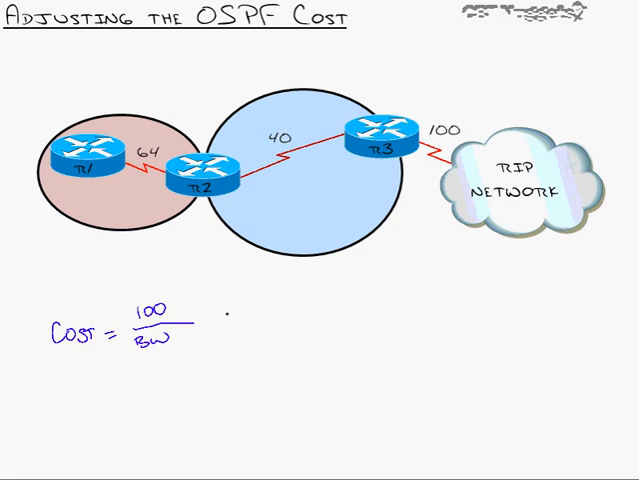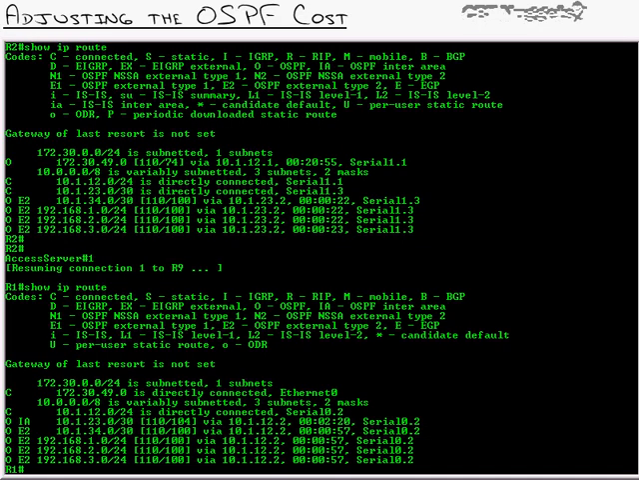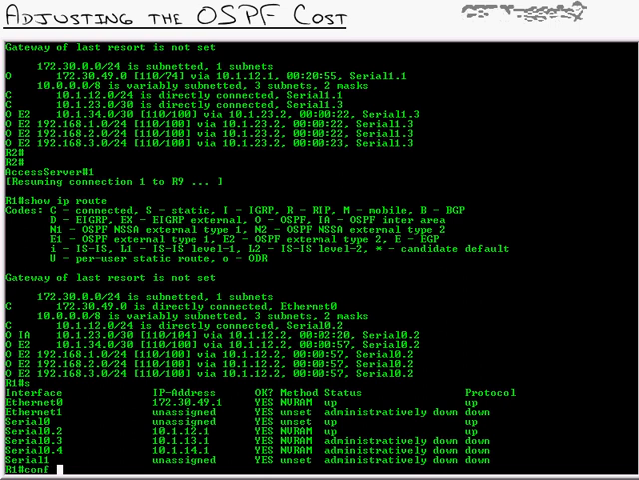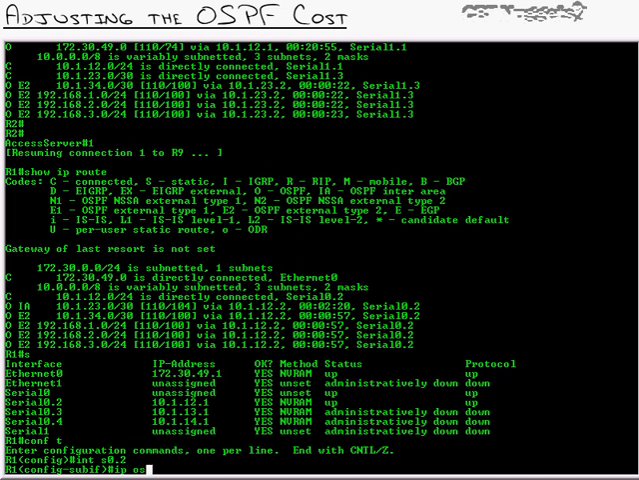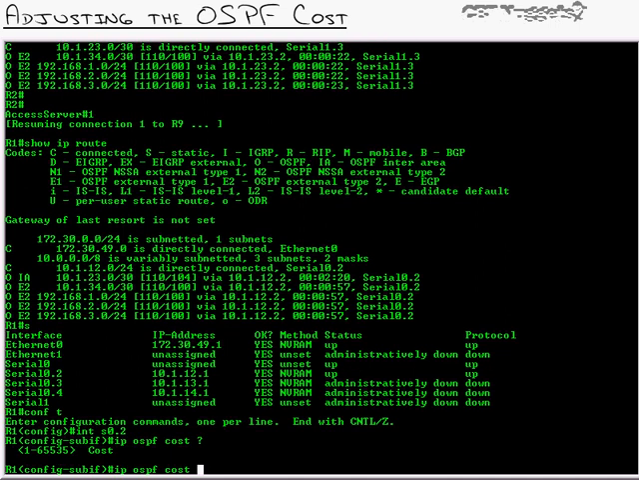However, there's a little bit easier way that we can adjust that cost. If we know what we want the cost to be, and we don't want to fool with this formula and putting in different bandwidth amounts and adjusting it and all that, you can overrule the formula. All you need to do is go under the interface. I'll go under, in this case, interface serial 0.2, and just type in the command ip ospf cost and whatever you want the value to be. It's that simple. No formulas, no dividing. You just type in the cost, and that will be what the cost is on that interface. It overrules whatever formula was in place already.